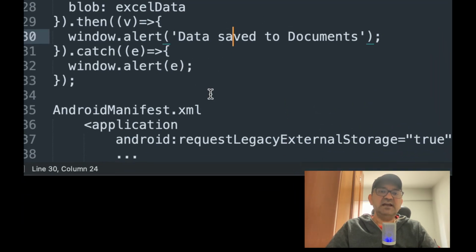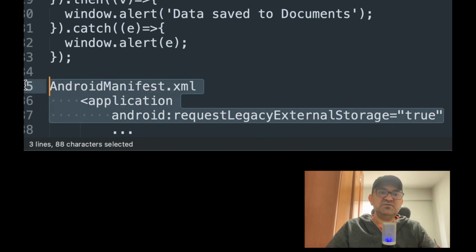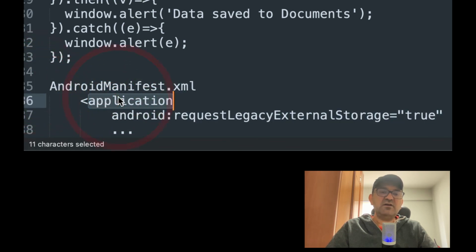And finally, a bonus tip: if you are using Android, if the saving is not working, probably it's missing this part on your Android manifest. Make sure you add this line to the application part of your Android manifest.